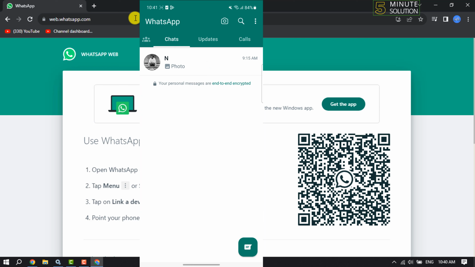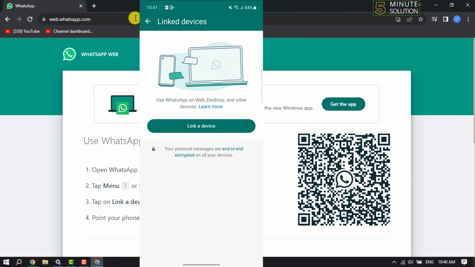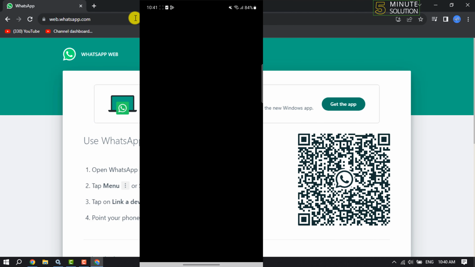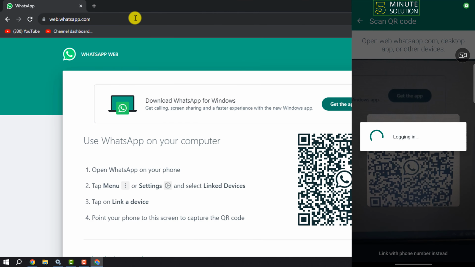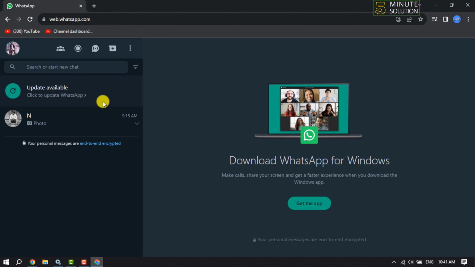Tap on the 3 dots at the top right. Tap on linked devices. Tap on link a device. And now all you need to do is scan the QR code on your web browser. And here you will get all of your conversations.